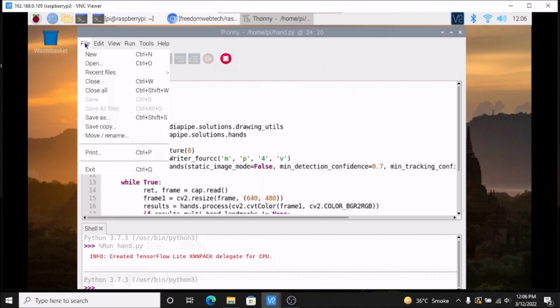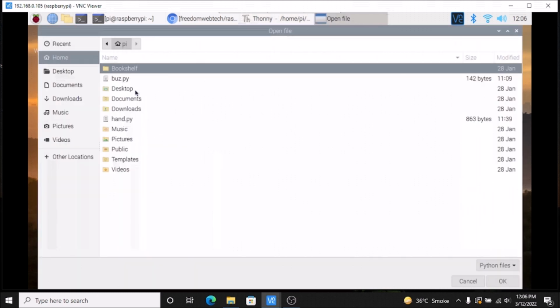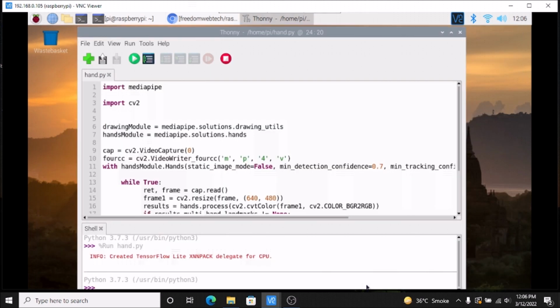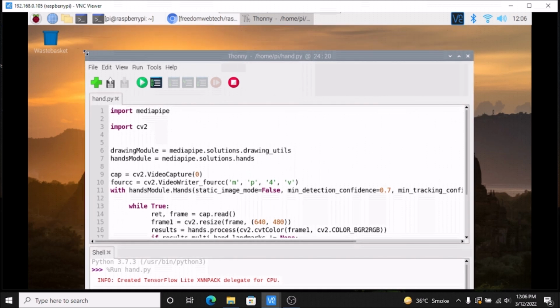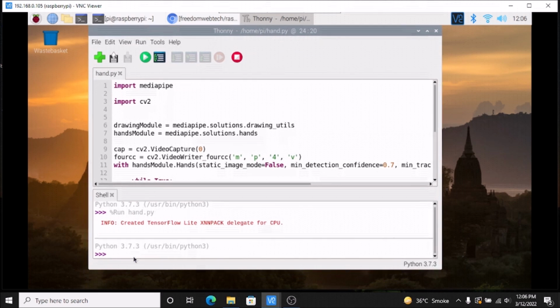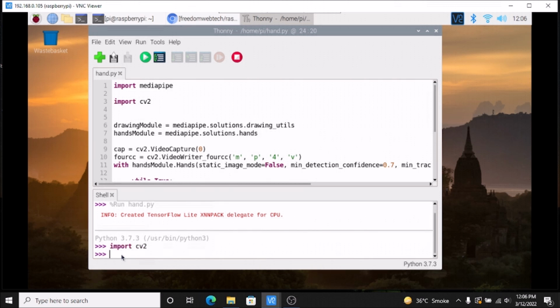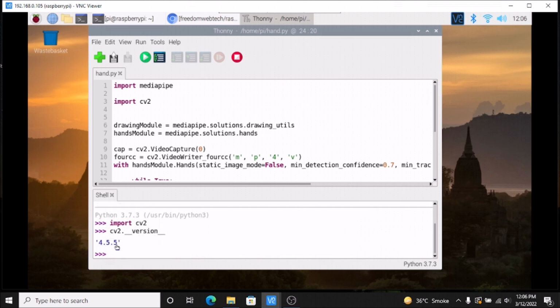Now I want to show you TensorFlow Lite also. In the Pi, right now I don't have the repository. First I am going to show you the OpenCV latest version. As I told you, we have successfully run mediapipe. Now I am going to show you the OpenCV version. So import cv2, then cv2.__version__, hit enter. As you can see, this is the latest version, 4.5.5.